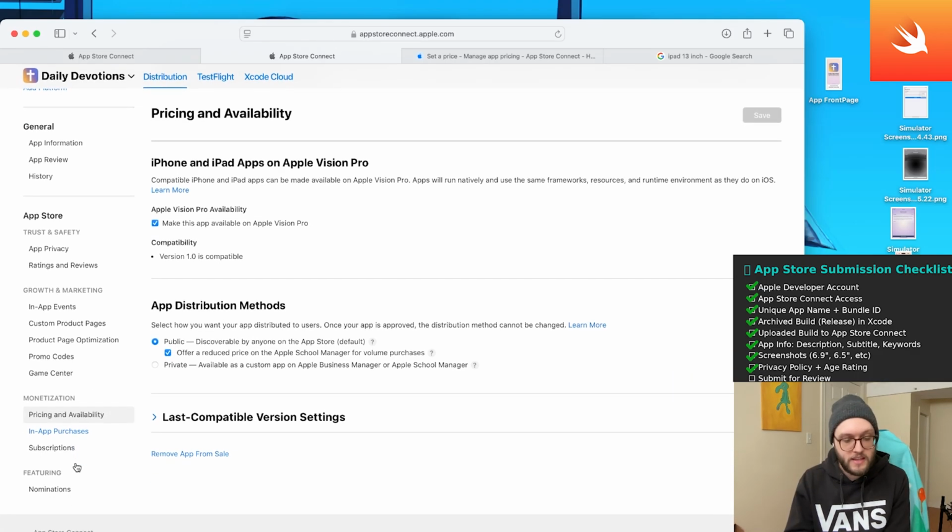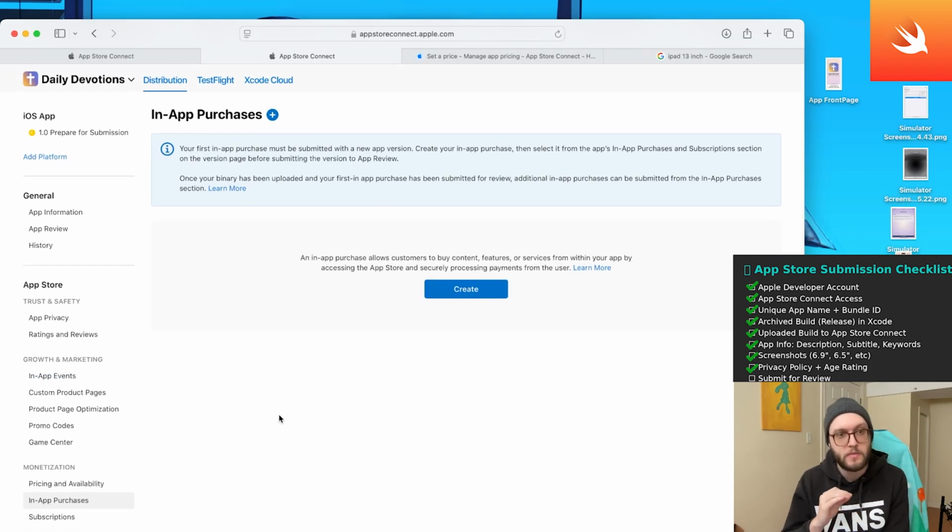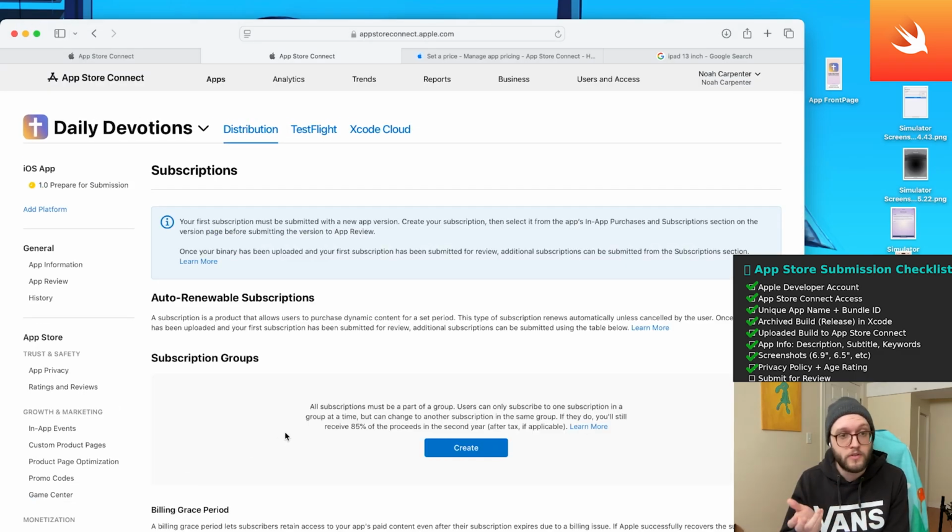Under the monetization tab, you can also handle any in-app purchases. In-app purchases can be something that's very difficult to set up. I plan on doing a video in the future. Otherwise, I would actually check out RevenueCat for some help with in-app purchases. The subscriptions, also, I would highly recommend RevenueCat until I make a video on it. And then I'm going to self-promote, obviously.